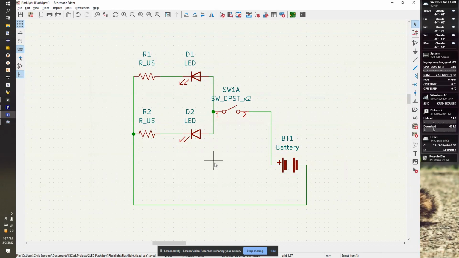We're now going to save our project. In the next video, we'll start laying out the PCB.